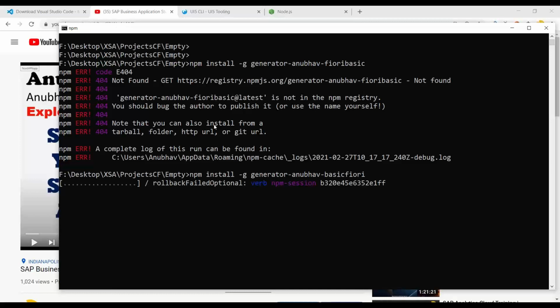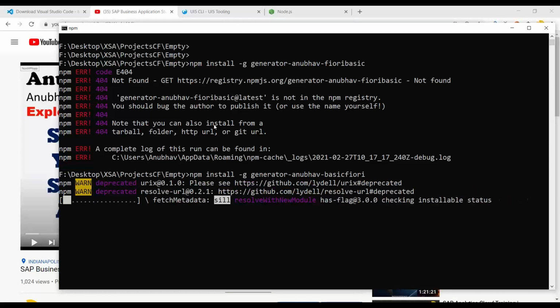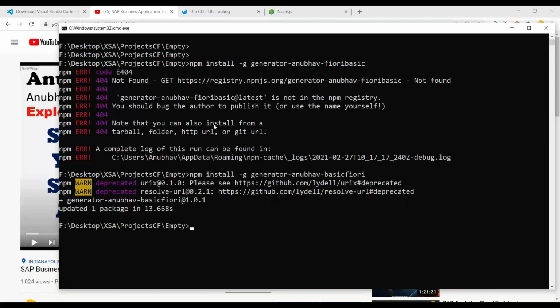And now you will see it installs the Fiori basic to my local machine as a global module. So you can see it's installing. And once the installation gets over, I've got also my Yeoman template. Next, I will put all these commands step by step in the description of current video, so you'll not have any problem to set up all these things.